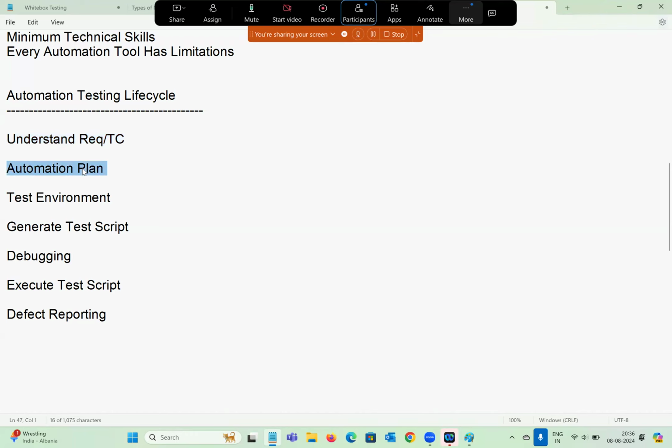Next, automation plan. In the second phase, here they will confirm how many cases we have to convert and what automation tool we have to use in the project. Got it? Every test case need not be converted into automation. How many cases we have to convert and which automation tool is required becomes the automation plan. Here the tool confirmation and how many cases we have to execute will be confirmed.